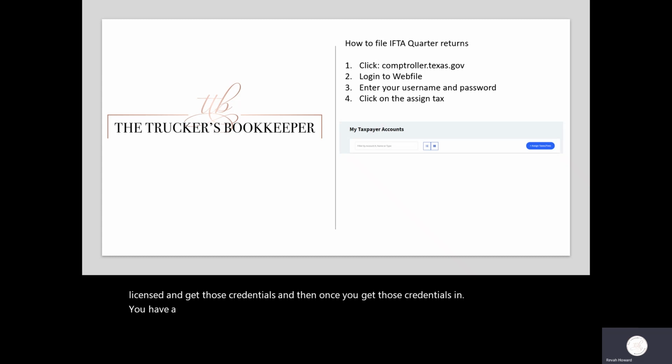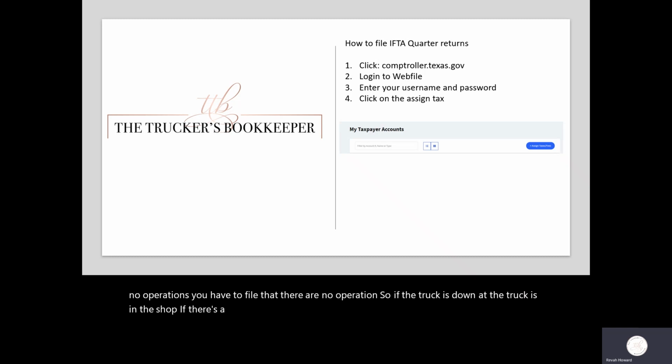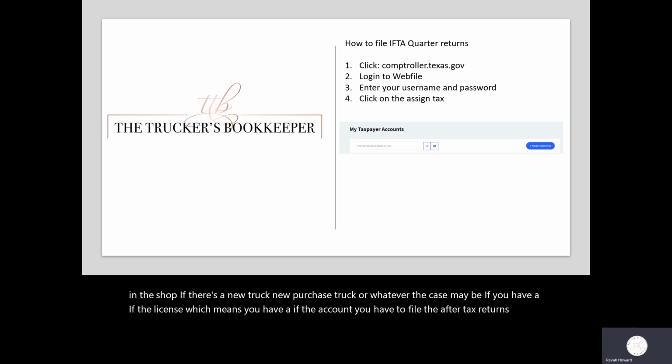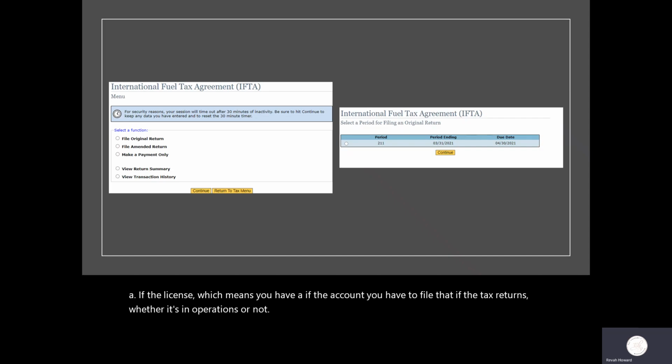At that point, you're obligated to file these tax returns. I don't care if there's no operations. You have to file that there are no operations. So if the truck is down, if the truck is in a shop, if there's a new purchase truck, or whatever the case may be, if you have an IFTA license, which means you have an IFTA account, you have to file the IFTA tax returns, whether it's in operations or not. Okay. All right. So let's move over to the next screen.